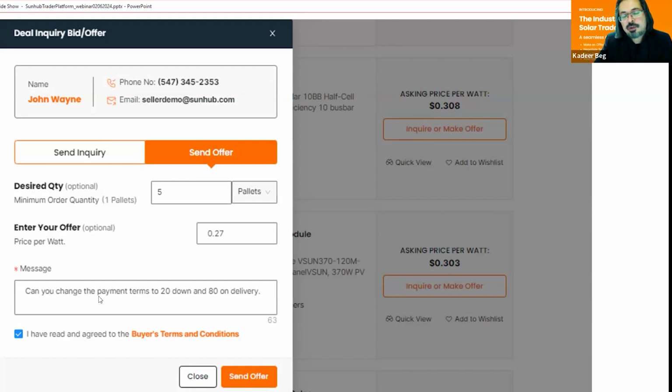In this case, we're showing the original listing was 30% down and 70% on delivery. And this buyer says, I want to maybe pay 20% down, a little bit less. And can you do 80% on delivery? And makes that request and sends the offer.